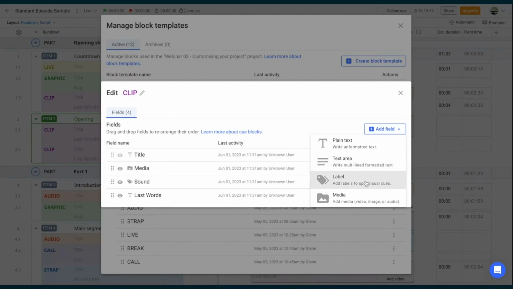We also have a label field, which acts as a drop-down menu. I'll show that in a moment as well. And we have a media field, so that in the example of a video clip, a graphic, or an audio card, for example, we can add media fields so we can actually upload media files as well.